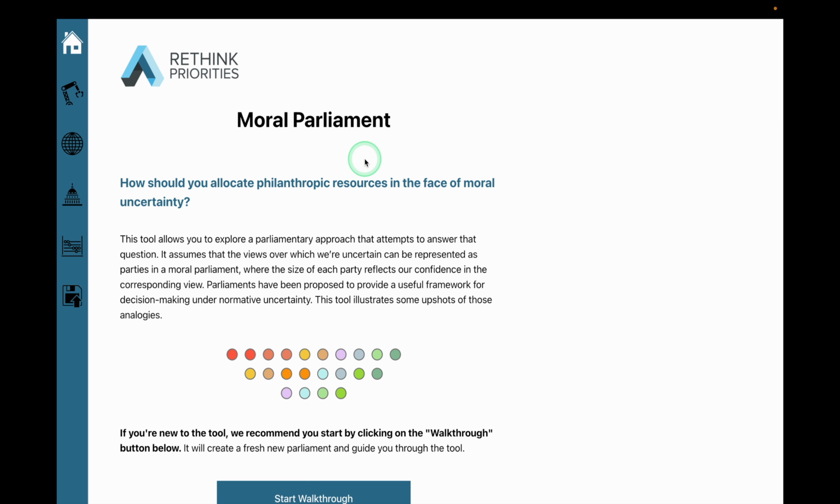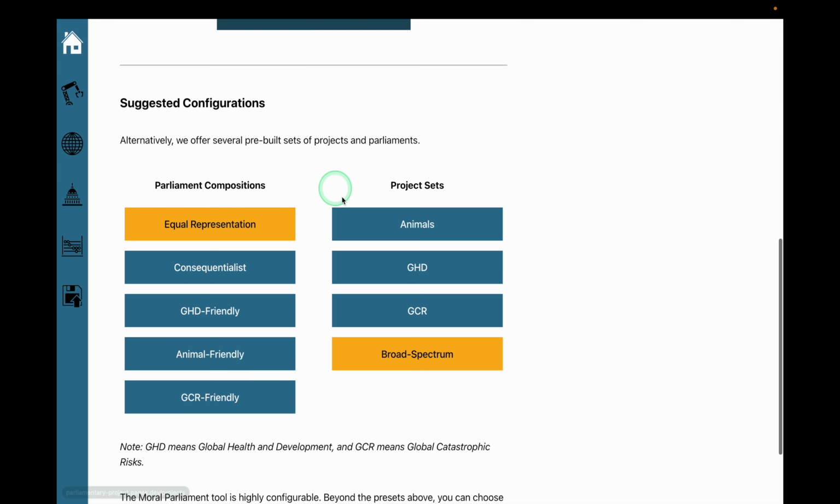The first thing to notice is that instead of clicking on walkthrough, you have a list of suggested configurations. These are pre-built sets of projects and parliaments. What this means is that these essentially pre-select different worldviews and project sets.